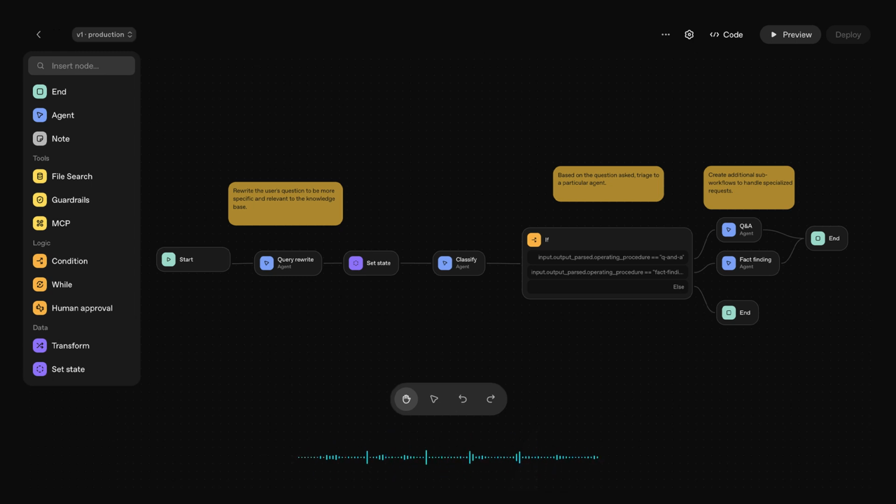Yeah, think about it. If you had access to this today, what's the first complex multi-step process you'd want to automate? What's the first specialized agent you'd build?